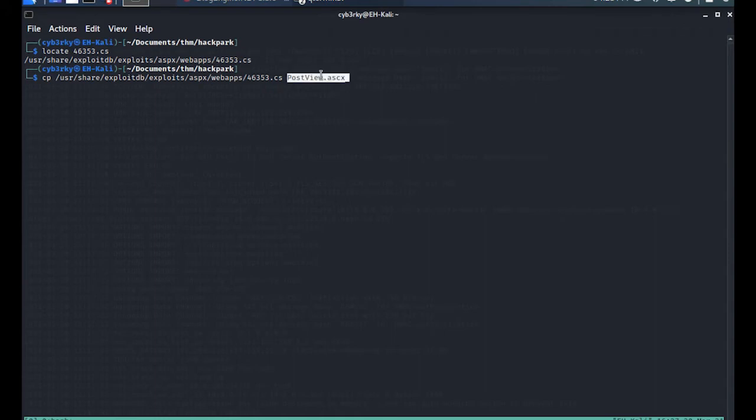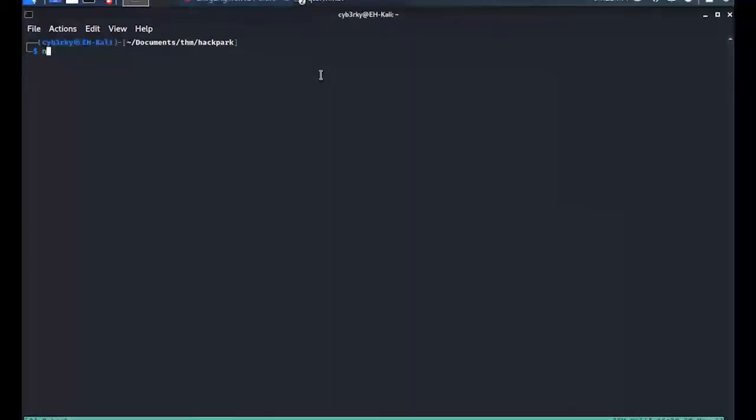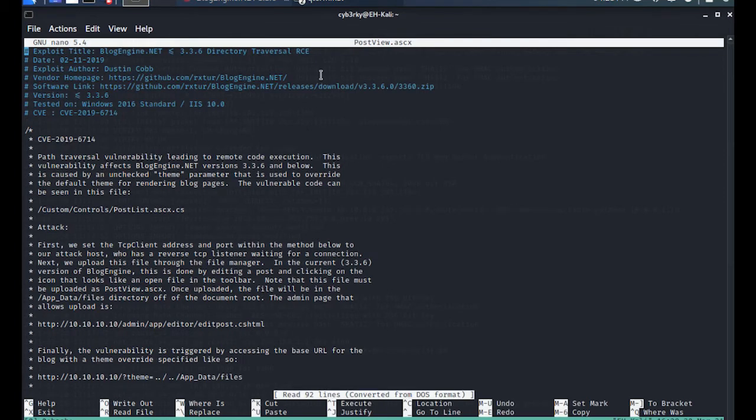We'll apply that to our syntax here. And if we do an ls, we can see that we now have a local copy in this folder of the exploit with the correct file name. Now let's use Nano or any editor to go in there and take a look at our script here.